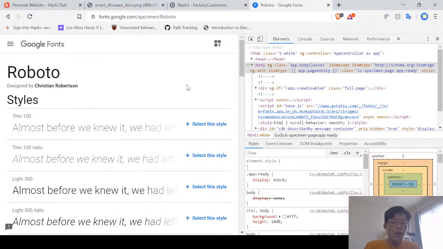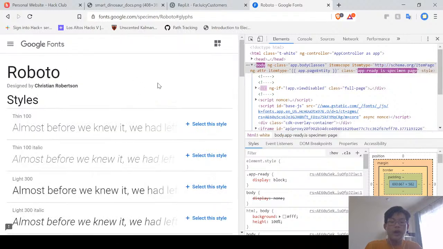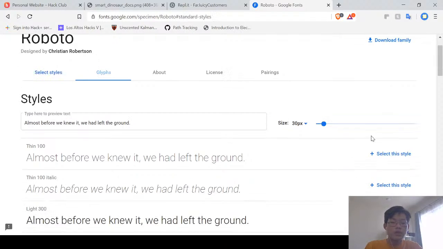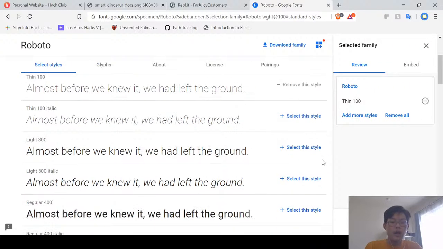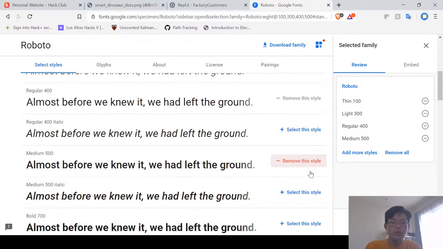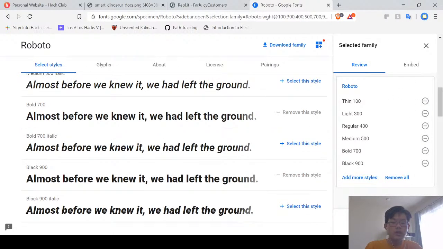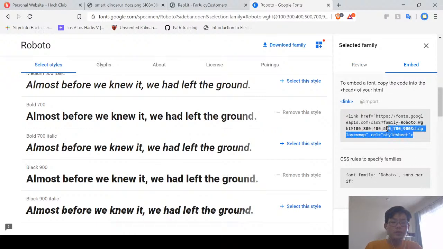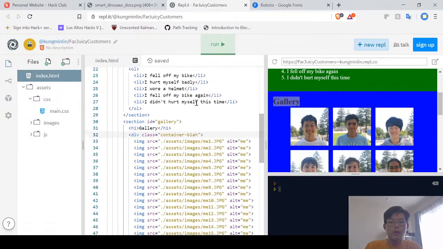Okay, so in the Google Fonts website, I can click on Roboto, and I can select these styles. I probably don't need the italics right now, so I'm just going to select all of the styles that are not italic. Okay, so I have my selected fonts here, and I go to embed, and I copy this link tag, and then I go to my REPL, and I copy it here.